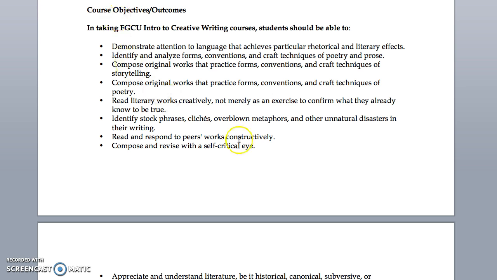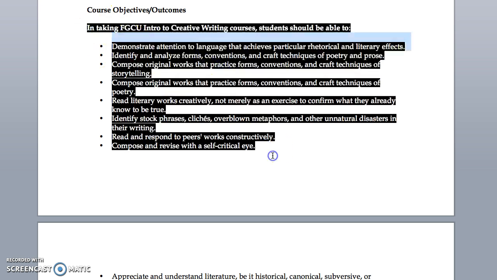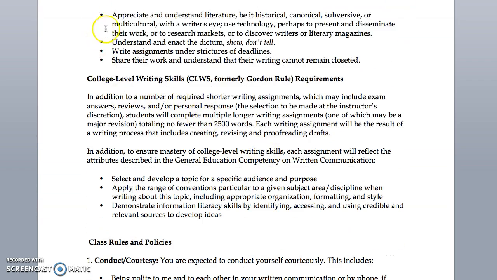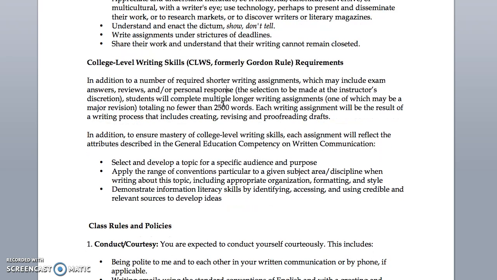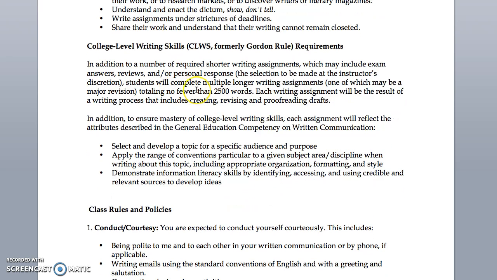Here are course objectives and outcomes for what we want to do. I'd like you to read that over. And then, of course, this is a college-level writing skills course, meaning you will be writing a lot. One thing I would like to reiterate to you right now, right off the bat, this is not an easy pass class. I know a lot of people take creative writing thinking, oh, I'm just going to take it and wing it, and as long as I do the work, it's an A. It's not really how this works.